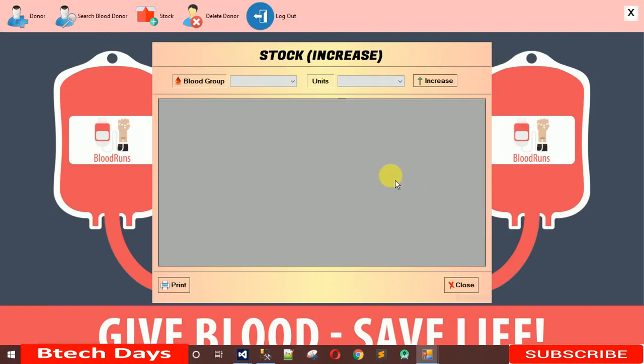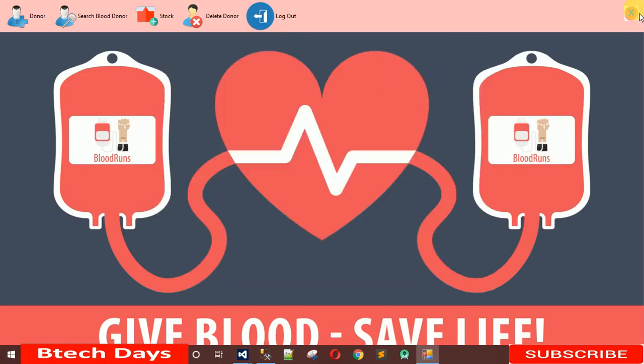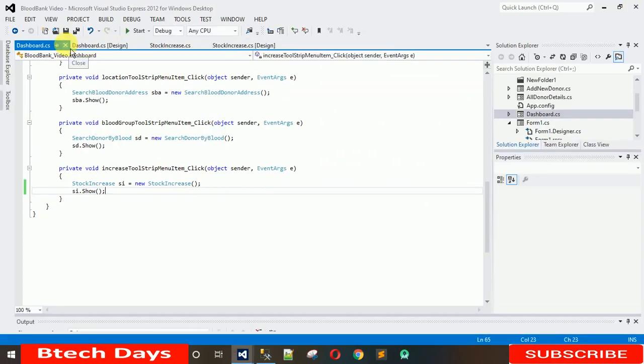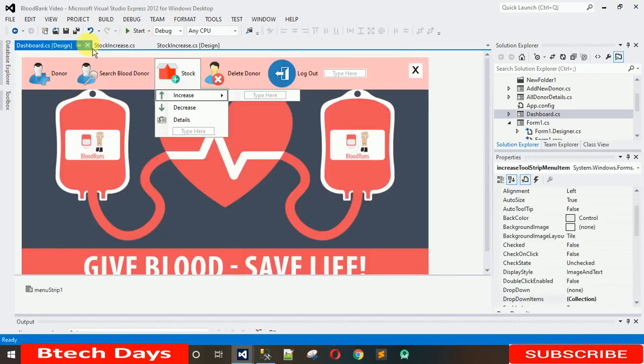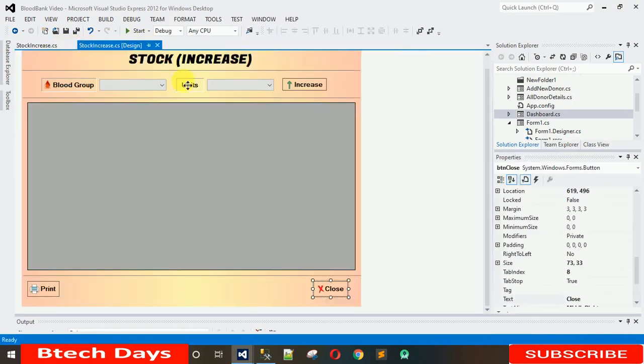So here we have one problem, that is this data grid view is not filled with the data. What I want is this data grid view needs to be filled with the data, and I want some data inside this because we cannot write manually anything inside this. So all possible blood groups need to be filled into this, and how many units I want to increase needs to be over here. So I'm going to fill some data inside this. So let me just close this for now, and let me just close this dashboard as well. And now I'm going to add a few data.